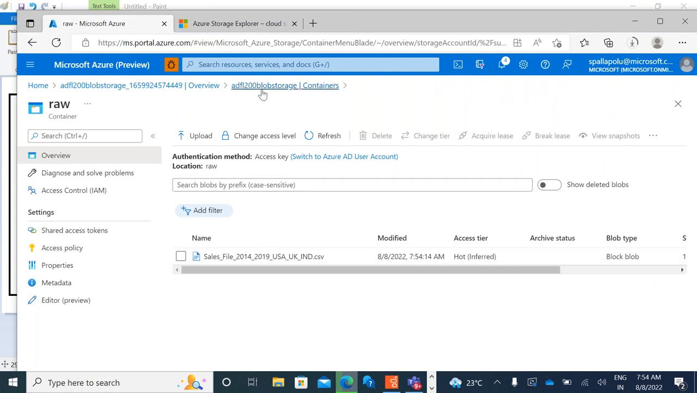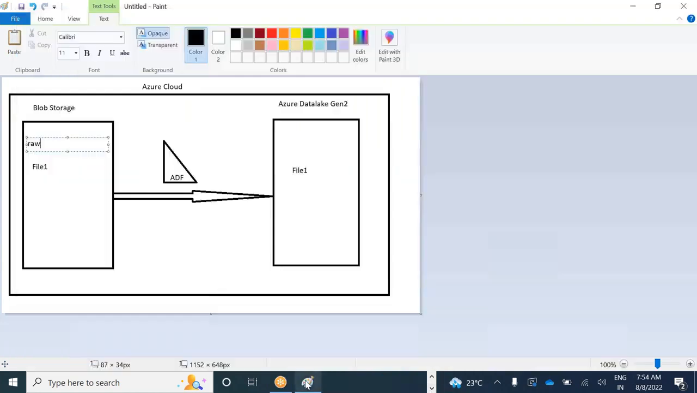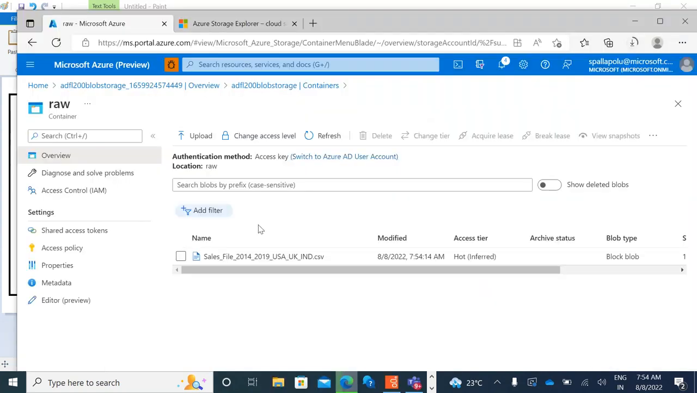I want to move this particular file to the target, Data Lake Gen 2. So this is my source file that I just uploaded here, and I want to move it to the target. That's what I'm trying to explain in Paint. I'm moving this file one to the target Data Lake Gen 2 using the ADF service.